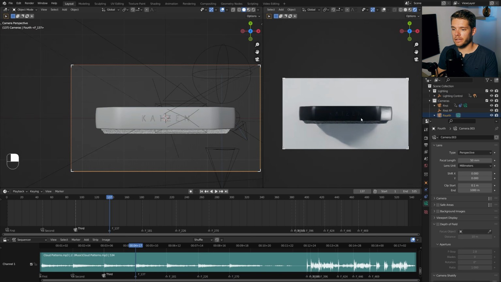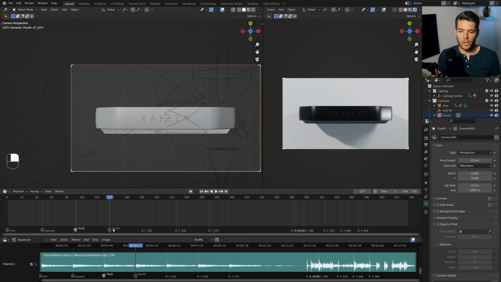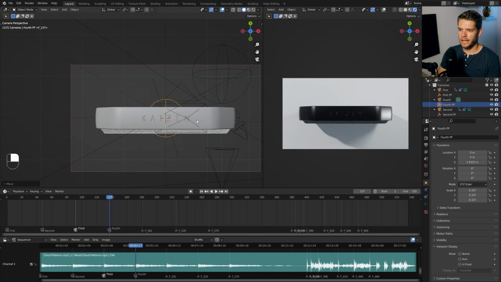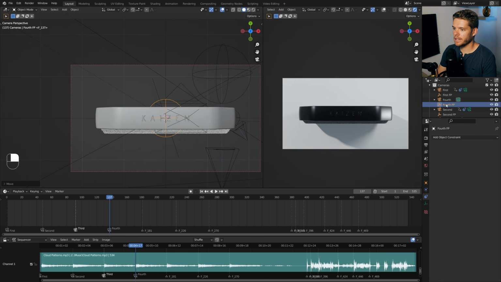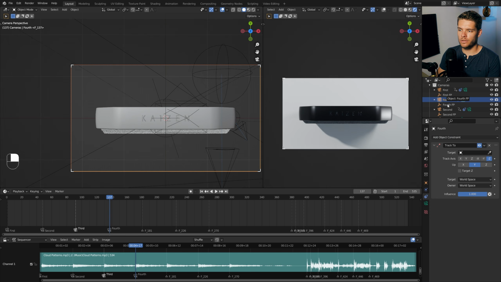Again, let's make the fourth our active camera. And in the timeline, let's hit Control B to link the fourth camera to our marker there. I'm going to select the depth of field to be our fourth FP. I'm going to take this FP and align it with the text up top there. And finally, I'm going to take the fourth, add an object constraint track 2, and link it to the fourth FP.